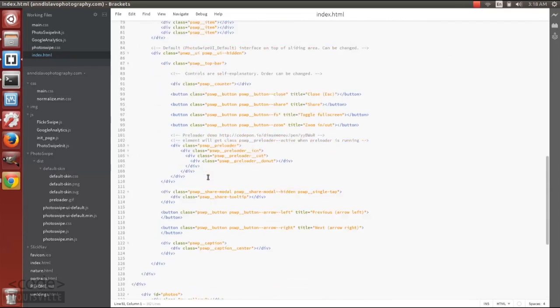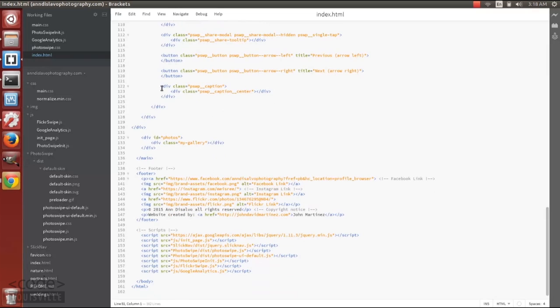And then we have the photo swipe. And I want you to notice here that there aren't any figures here, and I'm going to get to that in a second, why that's different. And of course, all of our scripts are here at the bottom.